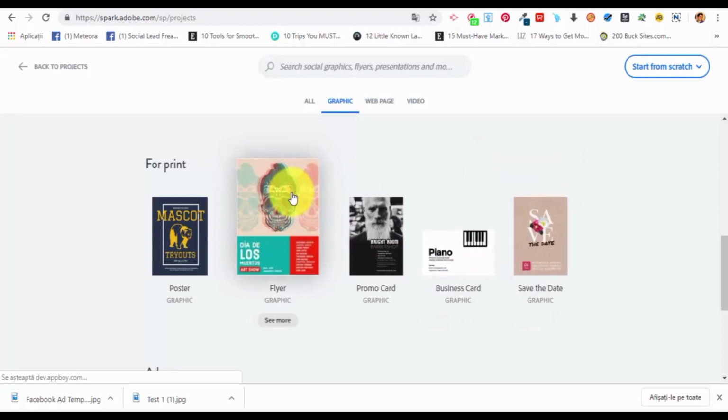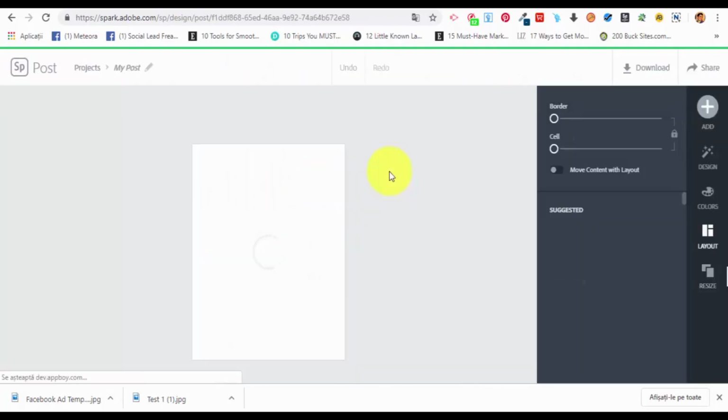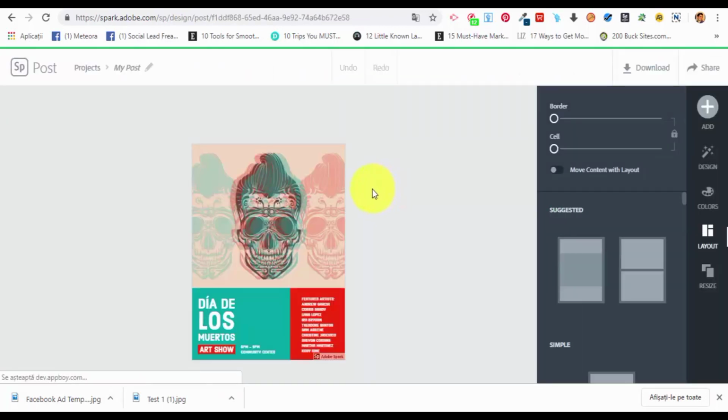Now, in this lecture, we are going to create a flyer, and we are going to select this flyer, and we are waiting for the canvas to be loaded, and this is what we have at the moment. We are giving it a name, flyer test 1. So we have the name, and this is how the flyer looks.